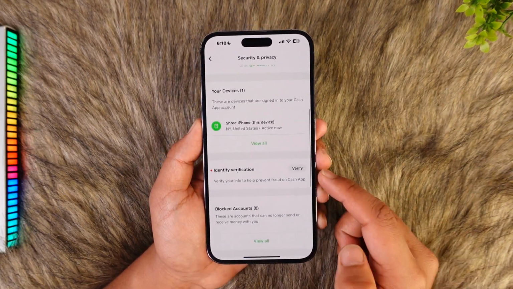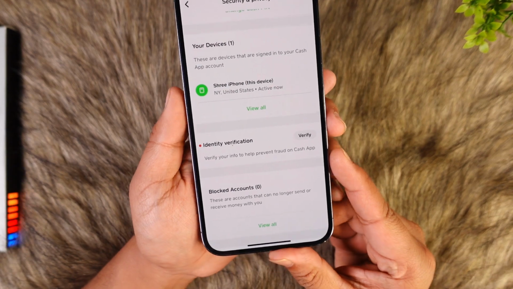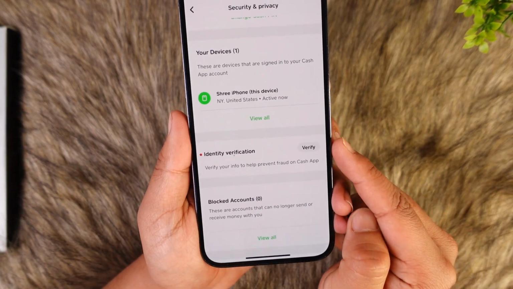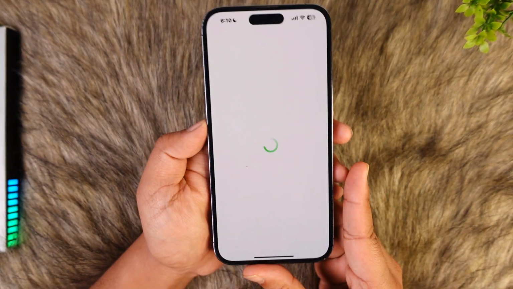Once you're here, you will find an option that says identity verification if your account isn't already verified, and you'll also find the verify button next to it, so tap on the verify button.